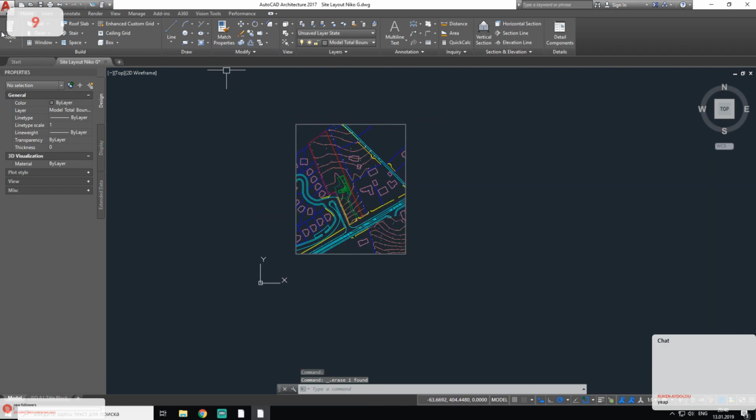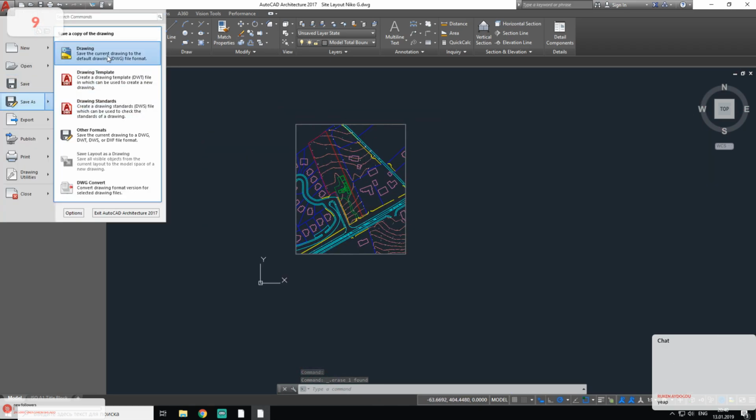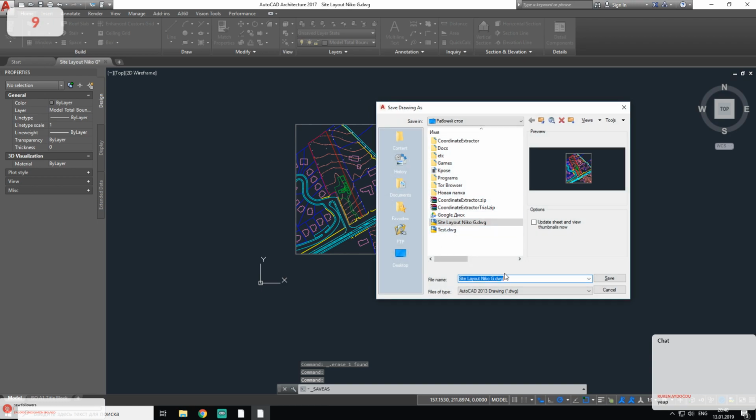So first I want to save this project. I will save it because I don't want to use that one, and I will name it test vanilla Toposurface.